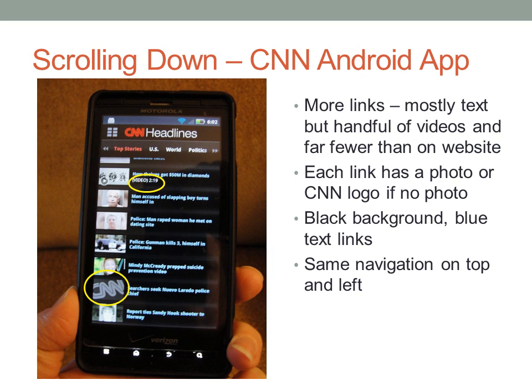If we continue scrolling down on the Android app, you will find more links, but they are mostly text stories with just a handful of videos. You'll find that each link that's listed has a photo or the CNN logo. If there's no photo, there are just text links. And everything is on a black background with blue text links, as opposed to the white background with black links on the main CNN site. And here you see the same navigation continuing on the top to take you to the other categories.